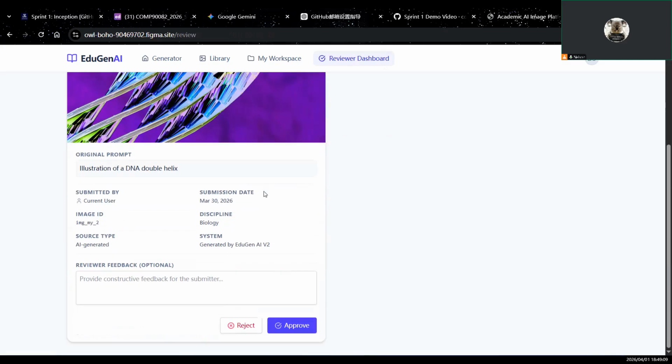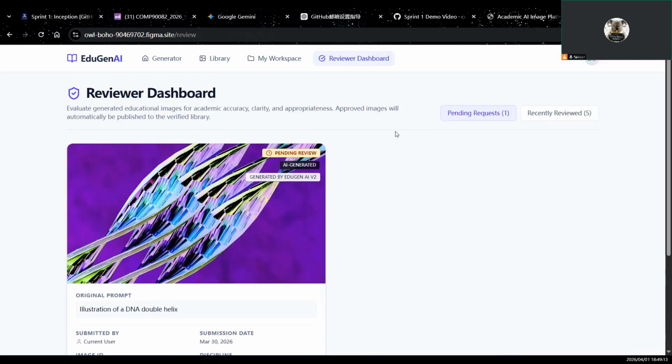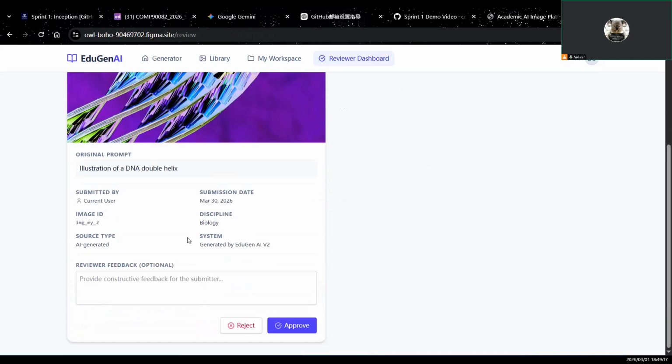So we can see there are 4 statuses here. They are pending, requested, and reviewed. This scenario became especially important after the client meeting. One of the strongest pieces of feedback was that the real value of the platform is not image generation alone, but the transition from user-generated content to reviewer-certified academic assets.